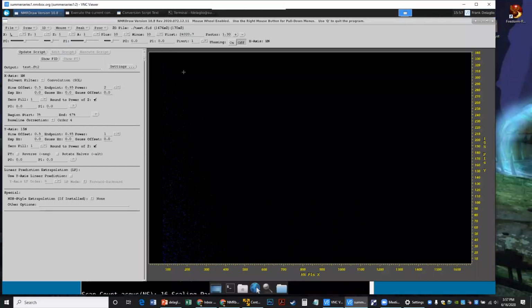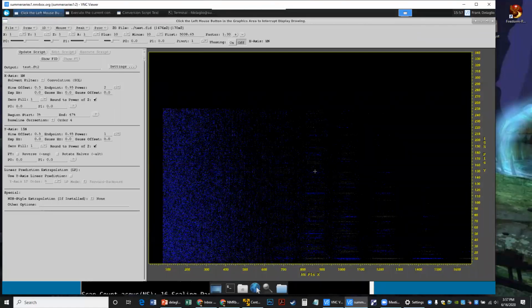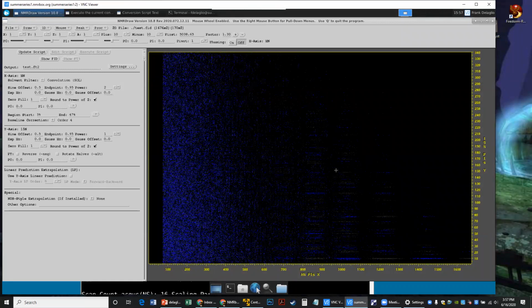Okay, so here is my time domain data. Lower the contour levels a little bit. So what you see over here is a display of the time domain data. And on the left-hand side is a processing script generation interface. So let's talk first a little bit about the basics of NMRPipe and the NMRDraw graphical interface.